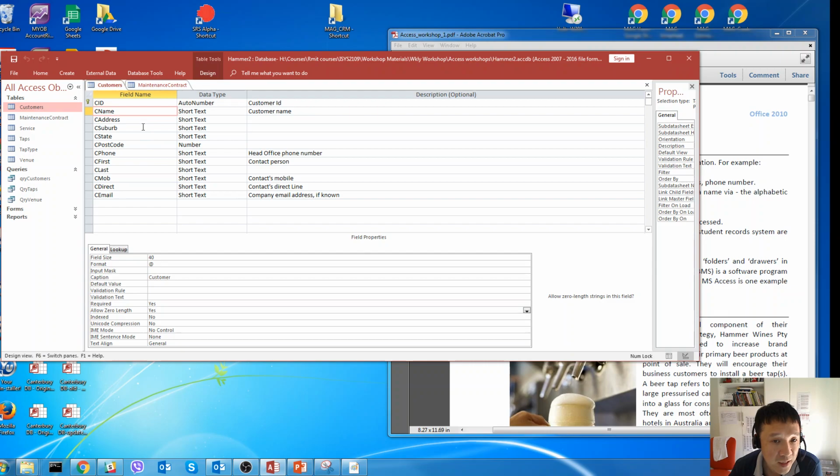Also, in the field names like customer subject, the field size is 30, and the format has a greater than sign. This means something: it will change the format of the content in the subject field to capitals, even though you put in lowercase.